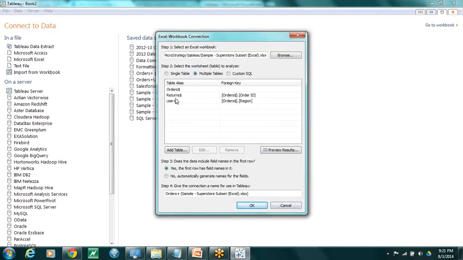So both of my tables are added here. Here I can specify whether the table includes field names in the first row. If my table includes the first row as field names, I can select this option. Yes, the first row has field names in it. If not, then Tableau will automatically generate names for the fields. So this option is basically selected when we add the tables.